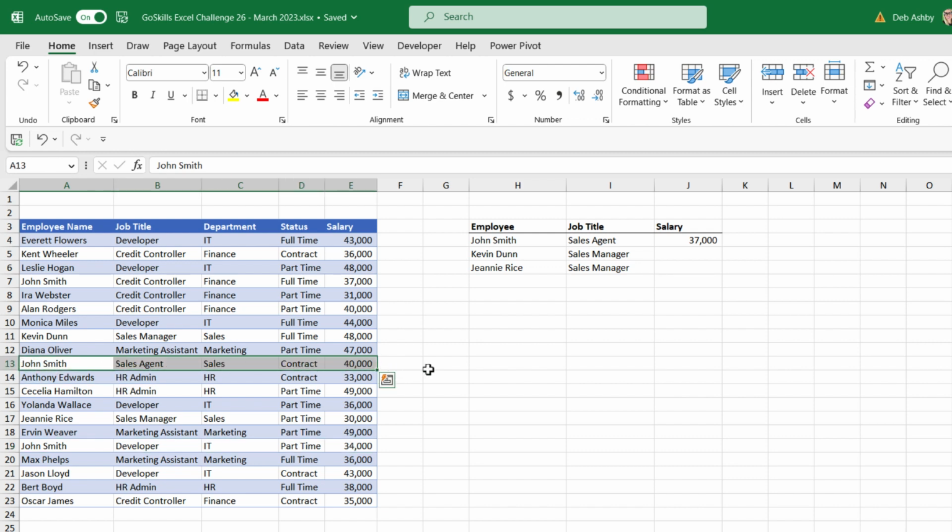So the way that I like to get around this problem is to create what I like to call a composite lookup value. And all I mean by that is I want to create a unique ID for each row in this table, which is going to help me identify the employees more easily. So let's delete out our VLOOKUP.